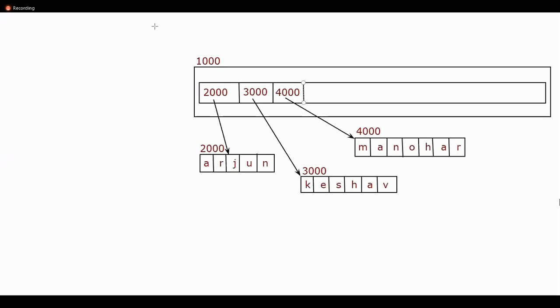Okay, sir, perfect. But from this example, we are trying to understand whether it is possible for us to store duplicate values inside a list. Now tell me, after Arjun, Keshav, Manohar, what is the next string value that you're trying to store? Again, it happens to be Arjun.